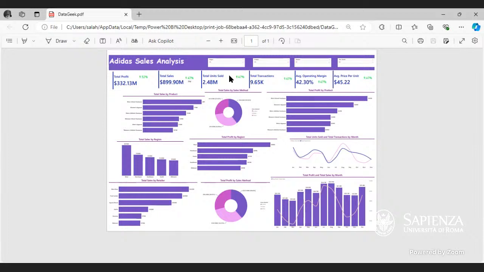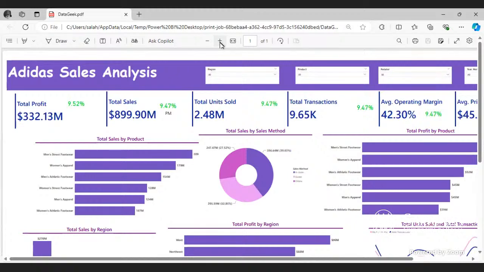Whatever you have in your PDF is based on what you have in the report. Because I didn't filter anything when I created this, it is normal. If I had filtered something, it is that filtered output that I'm going to have in my PDF as well. Yeah, that's it. Thank you. You're welcome.